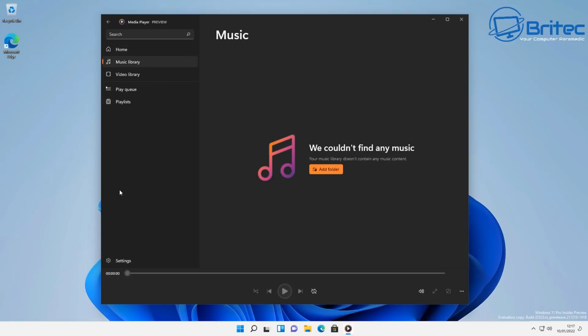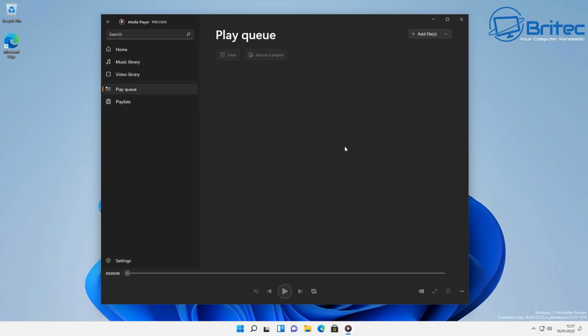Now, the Media Player app does have the ability to open media streams, URLs over the network and over the internet. So if you want to stream music on the internet, you can do it with this app, where I don't think you could do that with the Groove Music app. I'm not 100% sure, but I think that's a new feature they've added here.